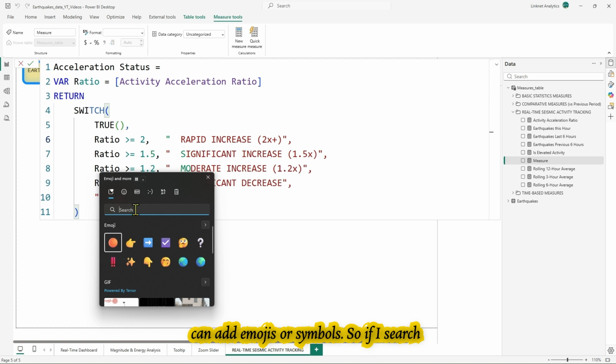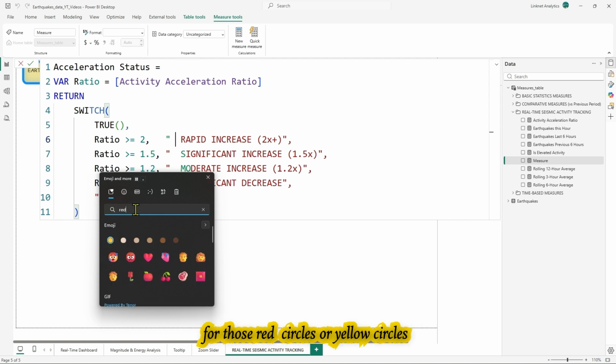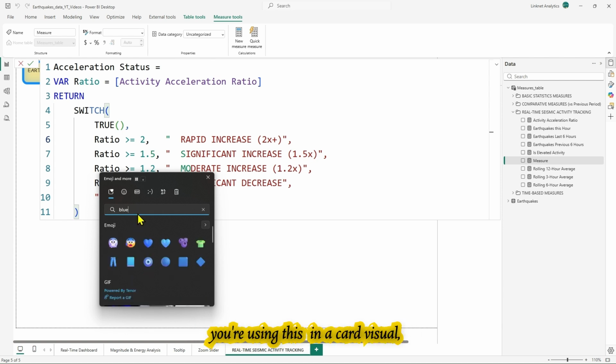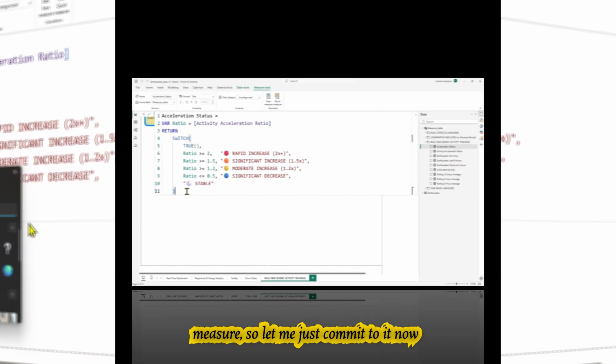If needed, I can add emojis or symbols. So if I search for those red circles or yellow circles or whatever, I can add them. So it looks appealing, right? When you're using this in a card visual, this looks appealing. This is the final measure. So let me just commit to it.